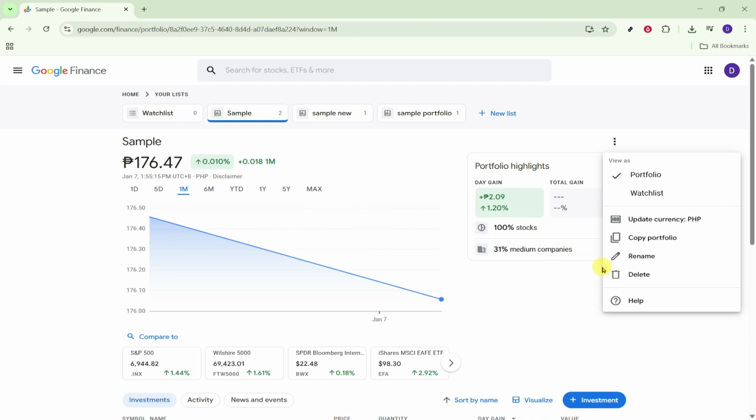If the interface updates automatically, give it a moment to refresh and verify that the new entries or edits appear as expected. If something doesn't look right, you can reopen the three-dot menu and adjust again.